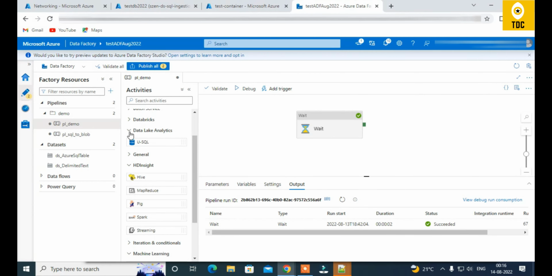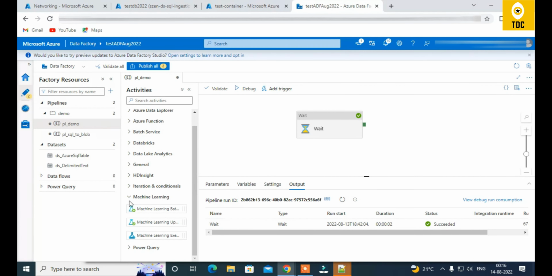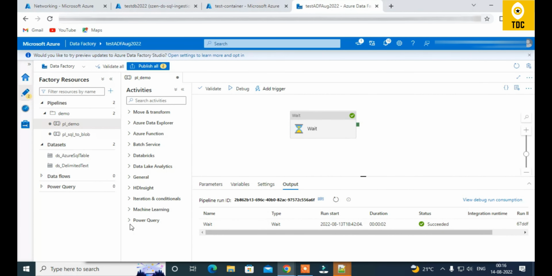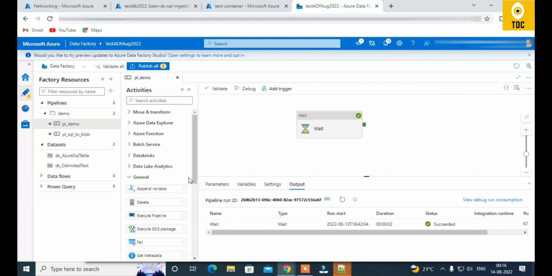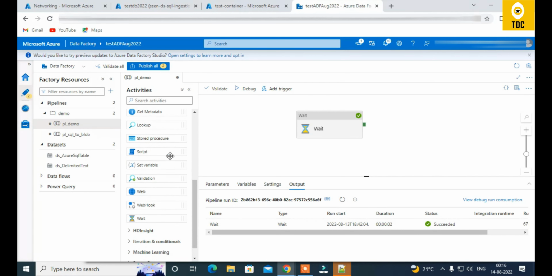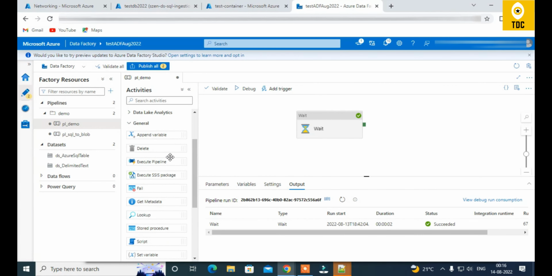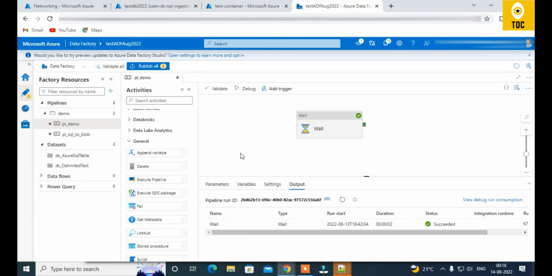Okay. So now let us see the other activities, which you can call control activities. Like you can see General. There are a lot of activities as you can see here. If you want to discuss the basics, Append Variable is used to append some value to a variable, like a timestamp or something like that. And the Delete activity is used to delete some file or something like that.